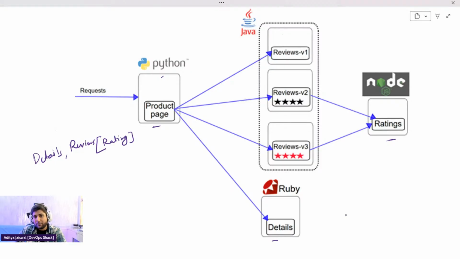The version 1 pod in reviews is not going to show the ratings. Ratings means how many stars have been received on the specific book. This is a book info application. When a request goes to the product page, it shows the details of the book, the reviews of the book, and the ratings.